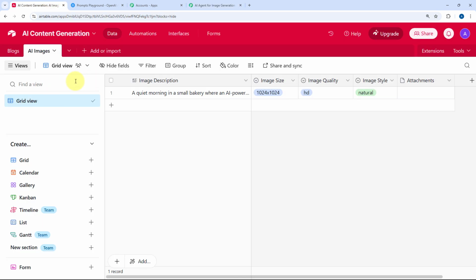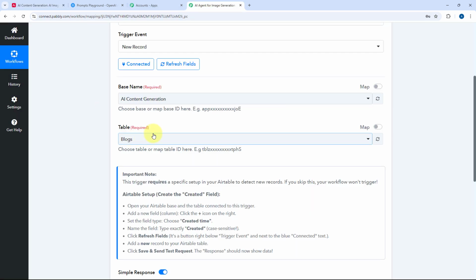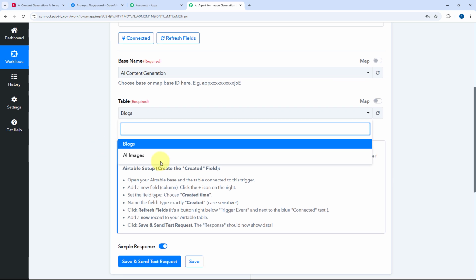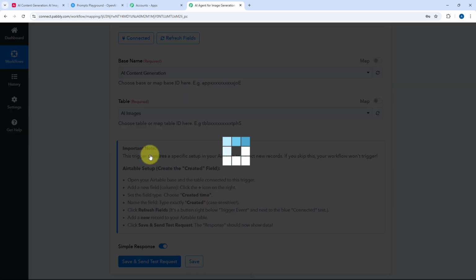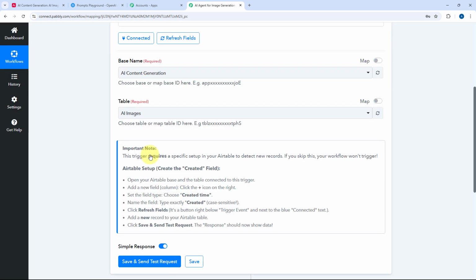Now in this base as well, you can see that I have created two tables. First one is for blogs and second one is for AI images. So here in the next field, it is asking us to select the table, and we want to get the new record, the new row of data or new image prompt from the table named AI images. So we are going to select that.